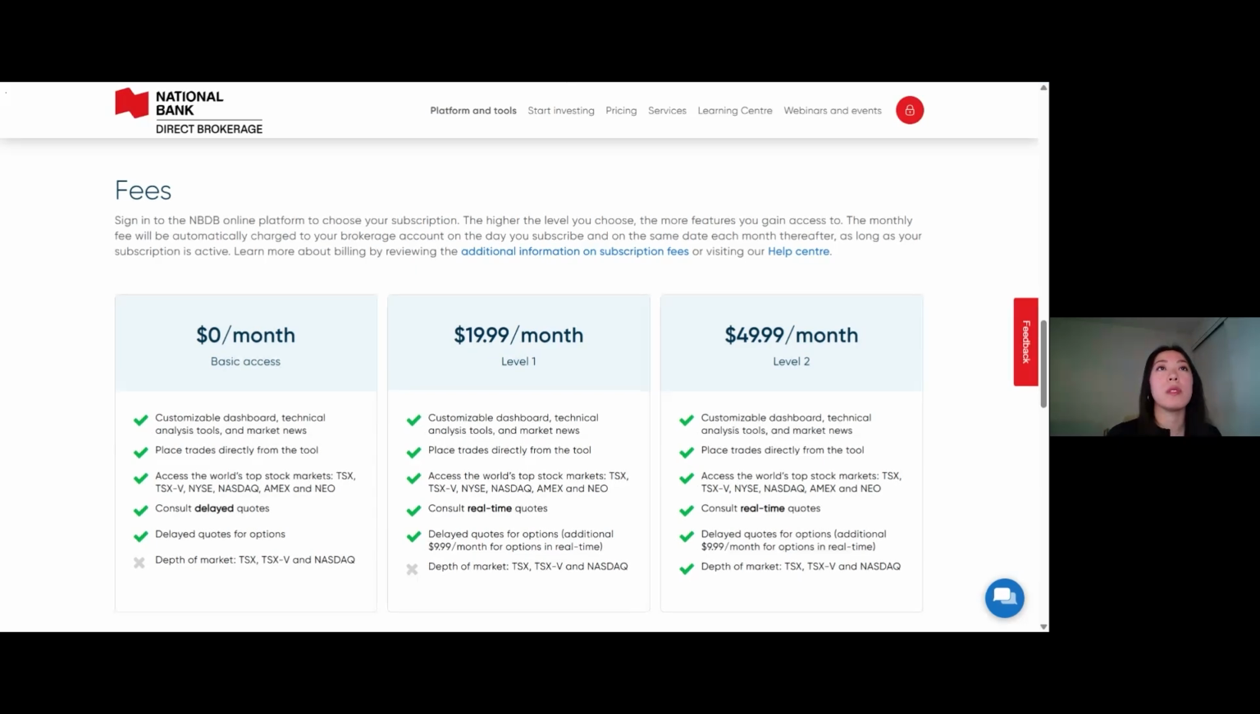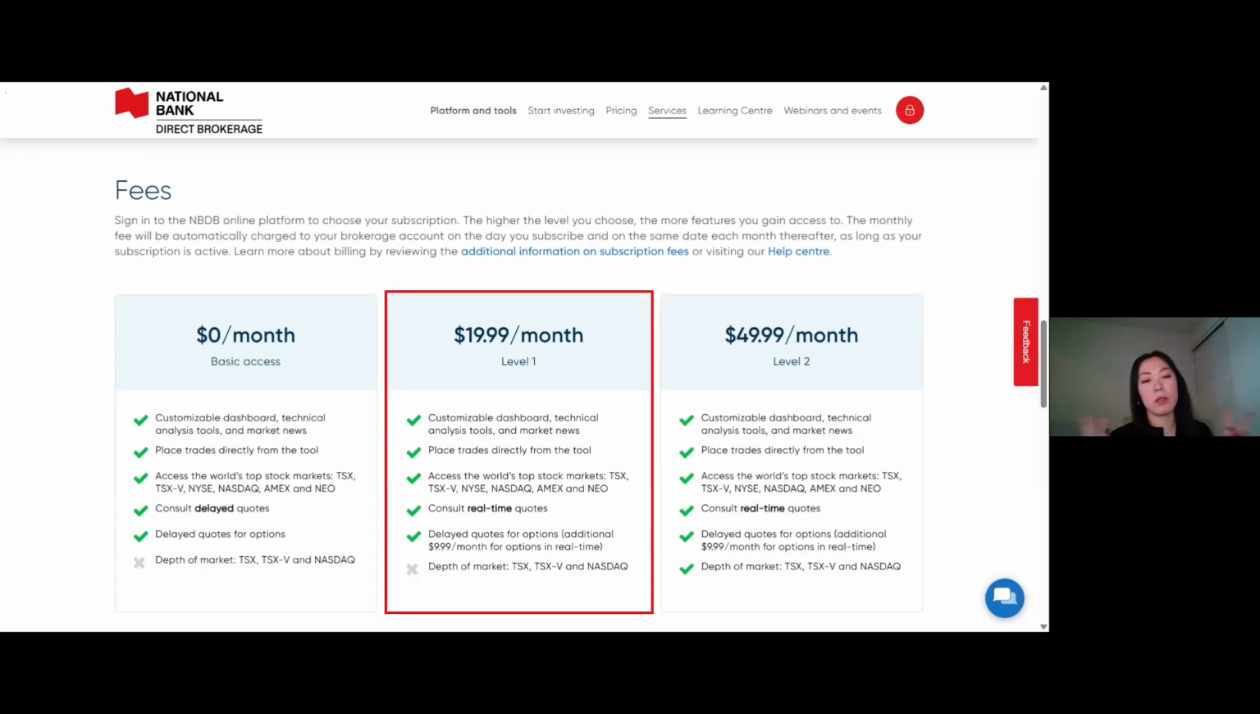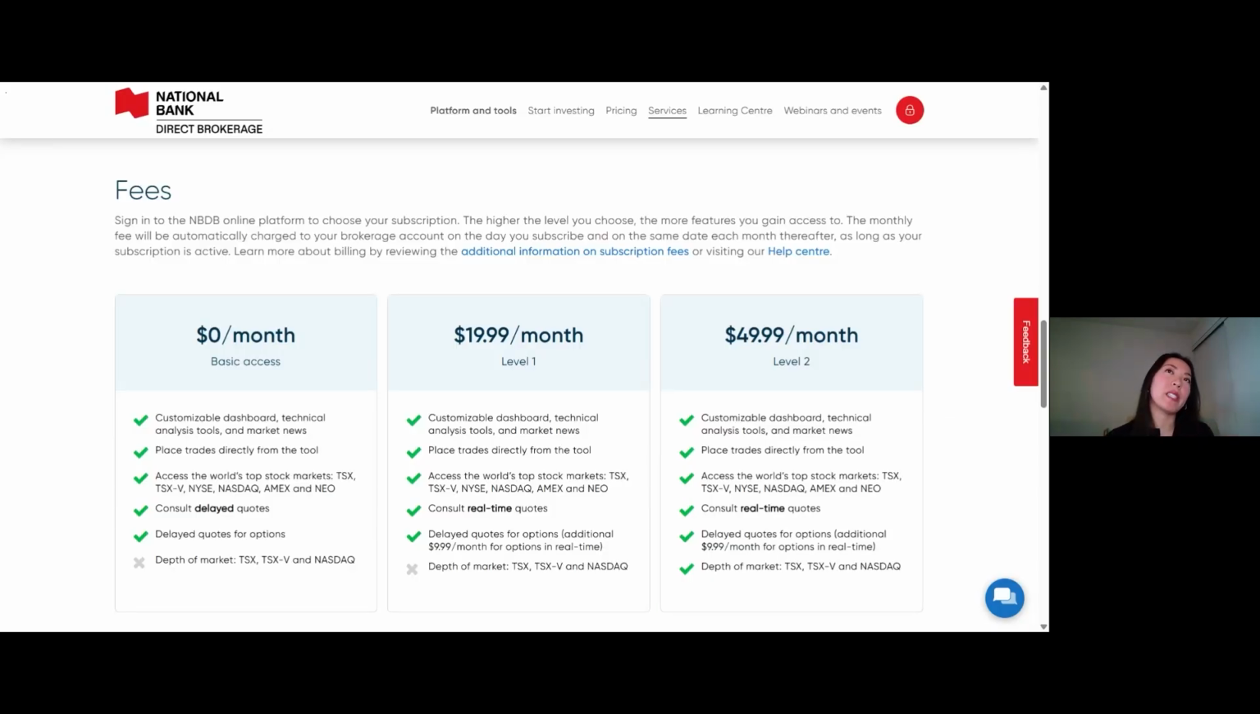Package 2 of M.I.D, we call this level 1. The next level basically includes everything that you get in the basic access, but you get access to the live streaming quotes for both Canadian and US markets. This means you don't have to click on a refresh button. You just have the prices automatically fed to you, and this is for $19.99 a month.